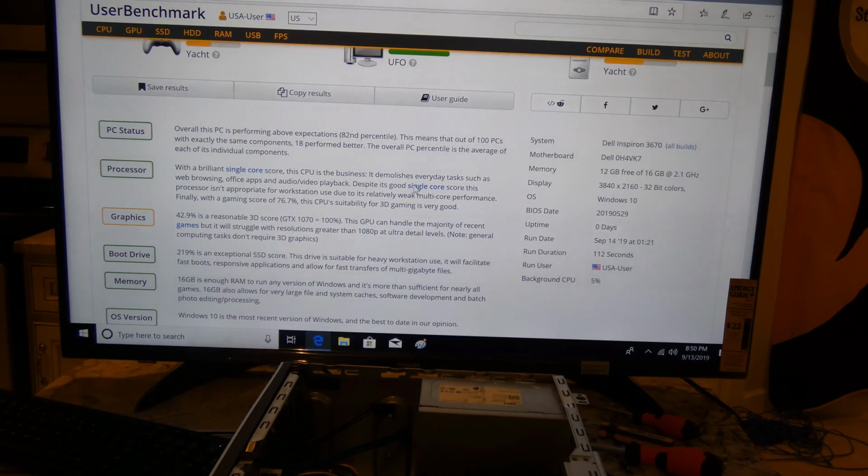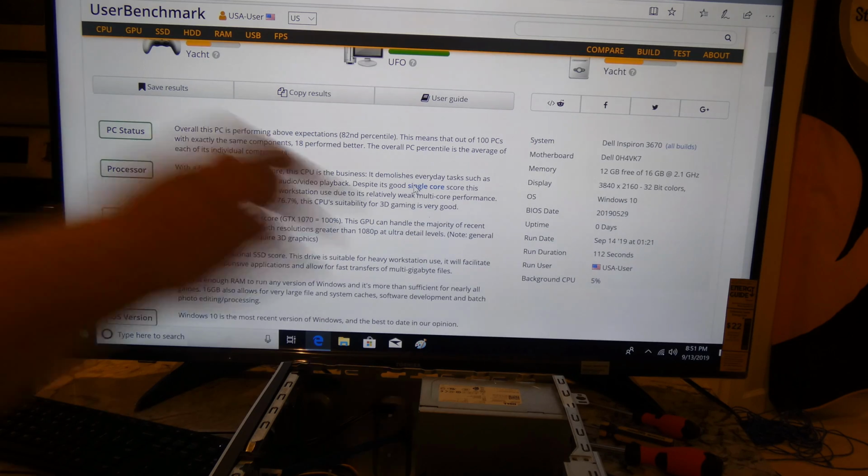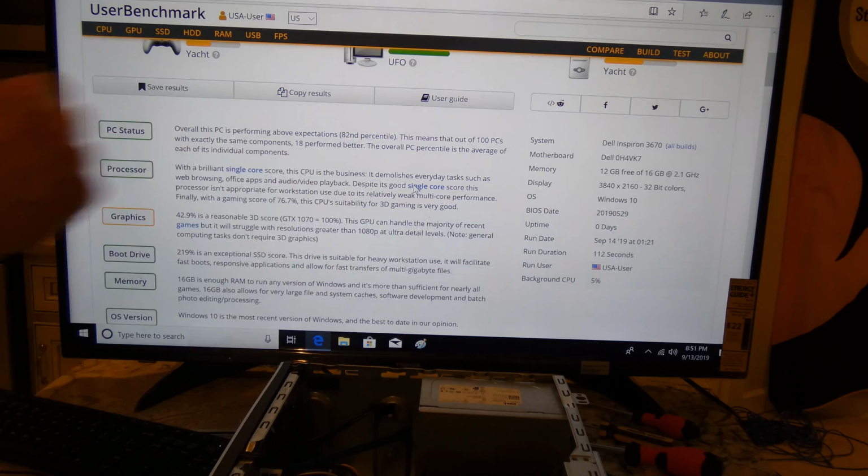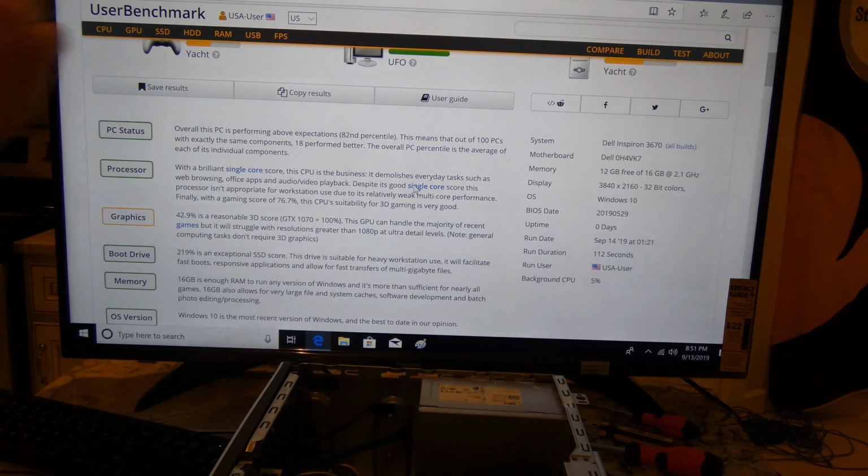The graphics score is not too good in comparison to a GTX 1070. And I am fully expecting easily to do 1080p gaming on quite a few games. And I will try and push this into 2K and, if capable, 4K. Did not bother to Google to see if this is capable of 4K. We will find out, though.